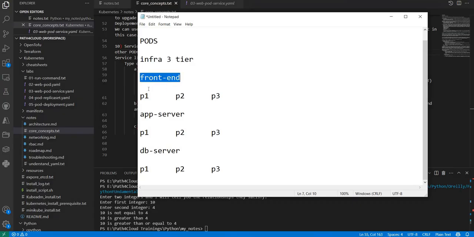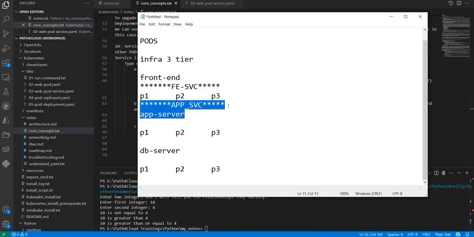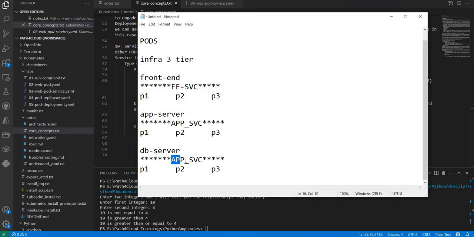So this is the front end. What will happen is we are going to create something called a service here. This is the service for the front end, the front end service. Similarly, we have an app service here, and this will come here. This is something called the DB service.